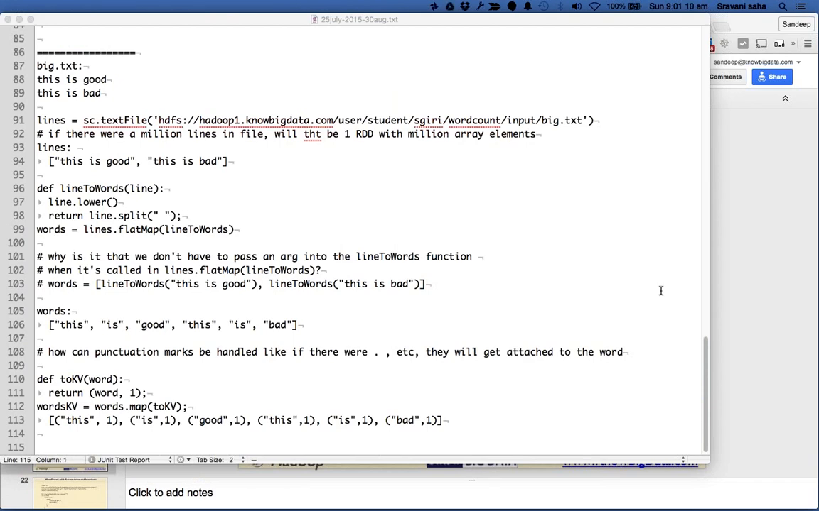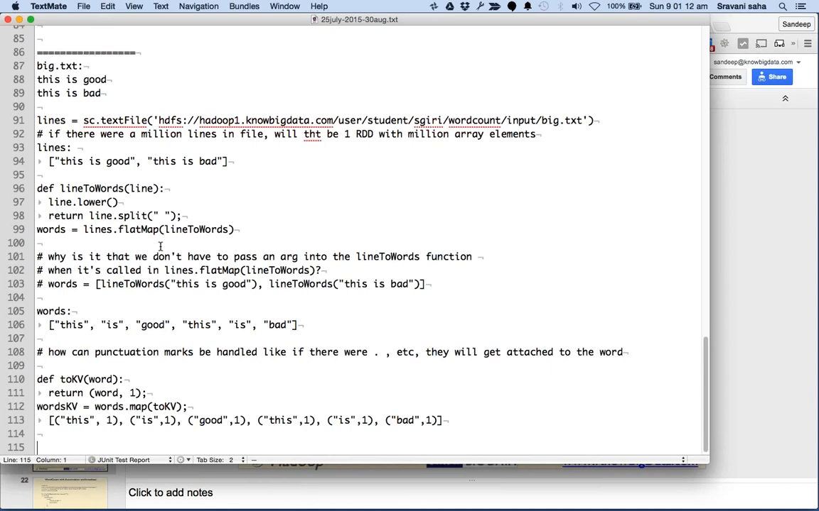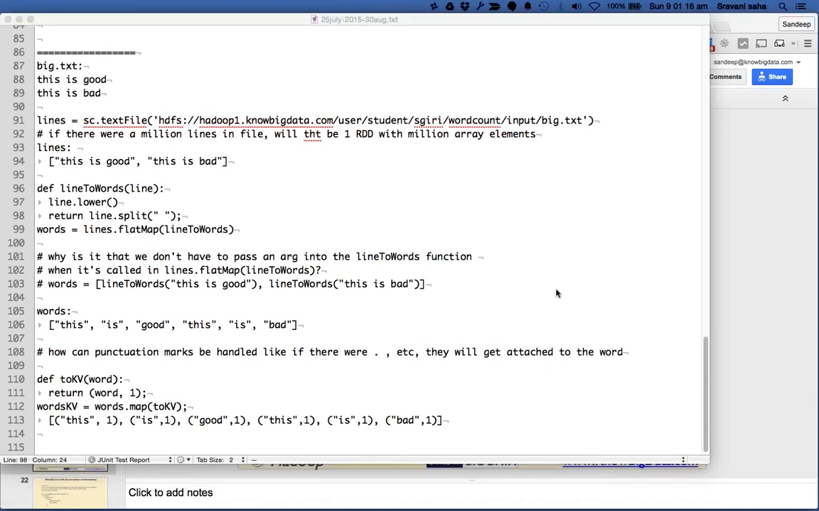Yeah, we can also split on punctuation. That's correct. While splitting, we could also give an array of characters and do that. Good point, Vijay. Hi, Vijay. So Vijay has, I think, recently joined.